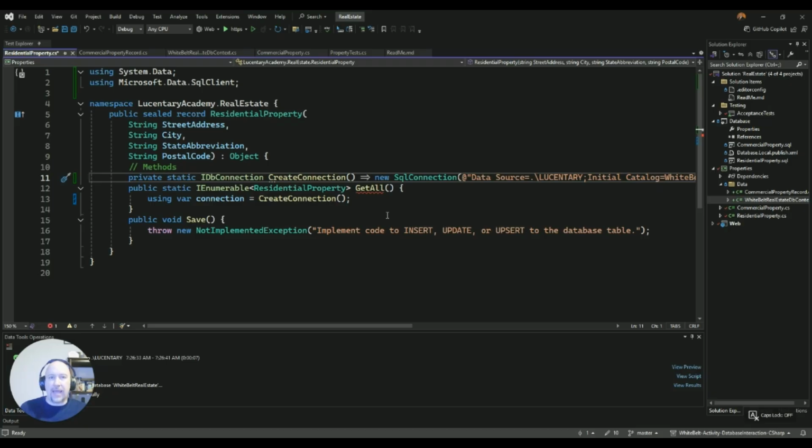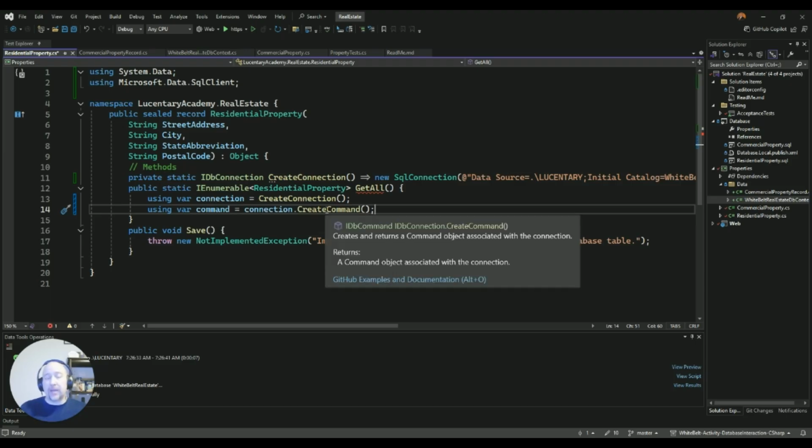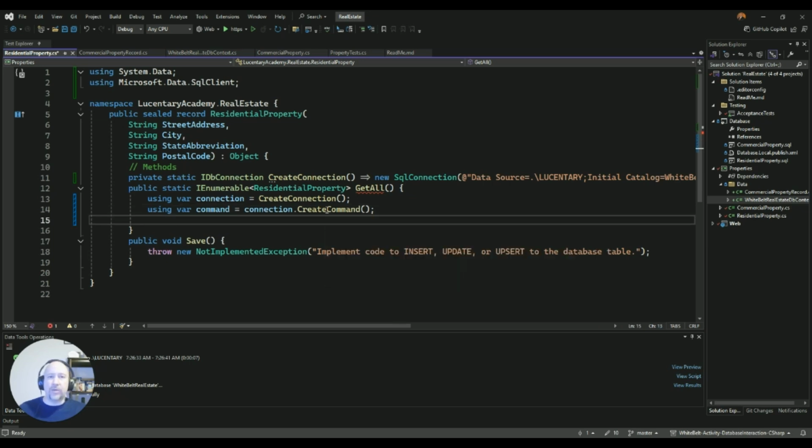Normally, you would pull this from a configuration value. I want this to be simple. I want you to see how everything works together, so I'm simply going to put the connection string in. This is how we're going to connect to the database. Now that we have our connection, the next thing we need to do is create a command. The connection has a method for creating a command. This is an abstract factory pattern. So now that I have the command, what I want to do is give it the text. We'll say the text is select star, so select everything from dbo.ResidentialProperty. So there's my command. I want to get everything from that database.